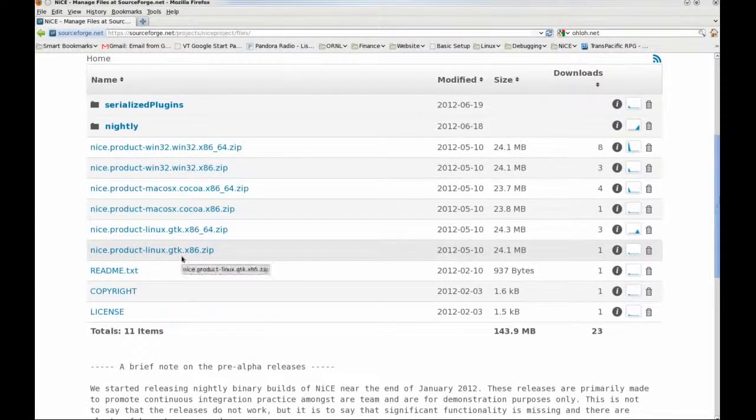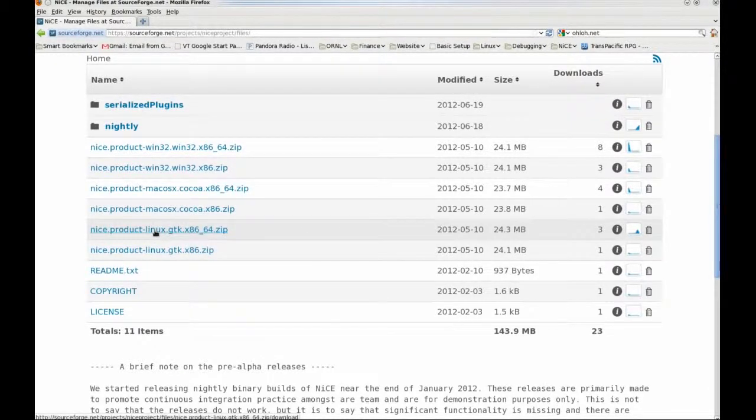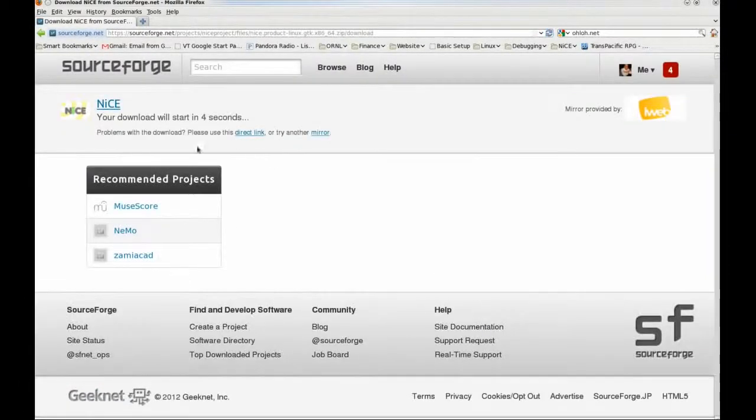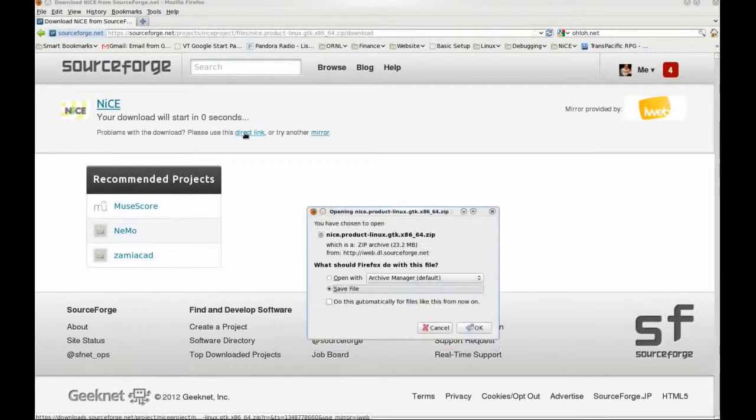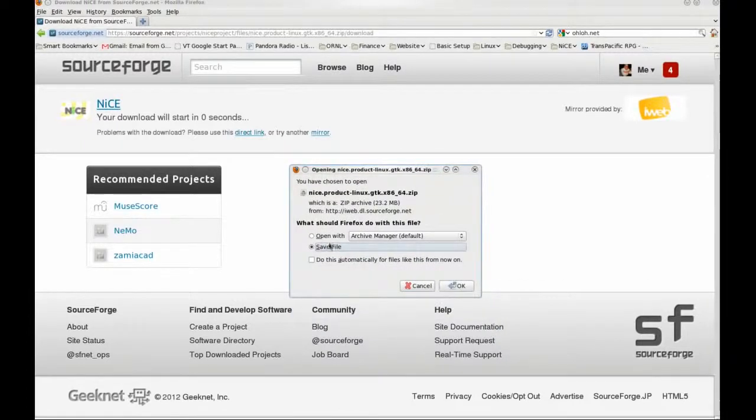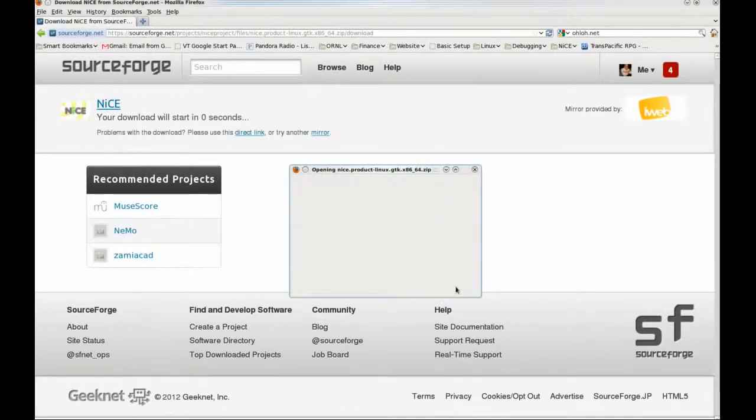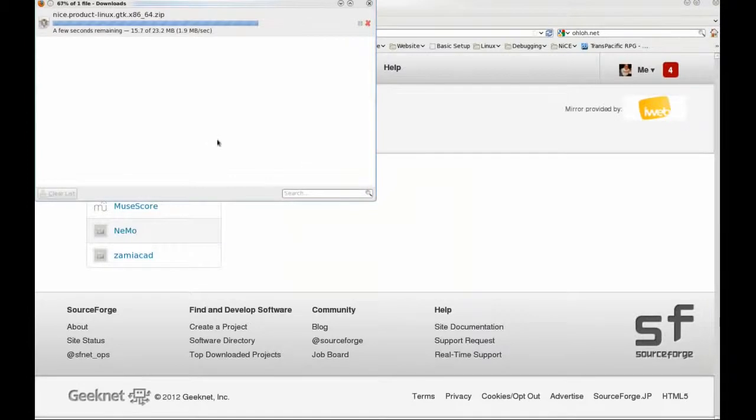Now for me to run NiCE, I would download this zip file. I can click that because I'm a Linux user on a 64-bit Linux. And at some point it'll throw up a box that says you may download now. If it doesn't download immediately, you can click the direct link and it will pop up. So it pops up and you can say save. I'm just going to pop it open and look at it real quick and show you what's in here.